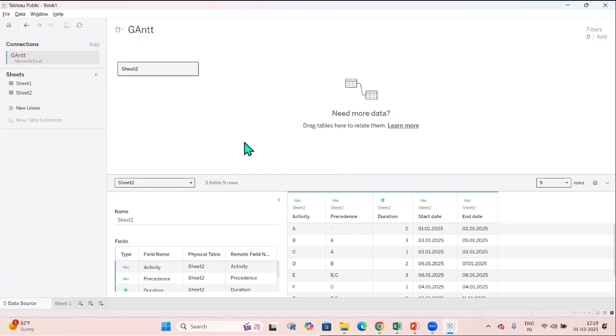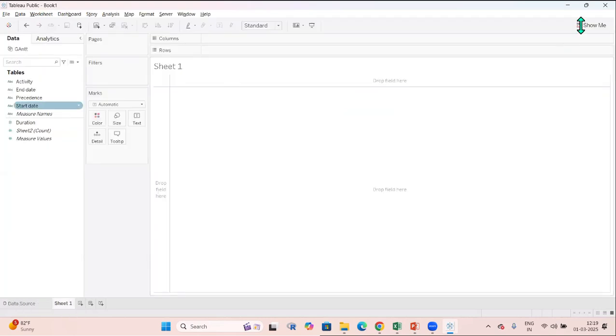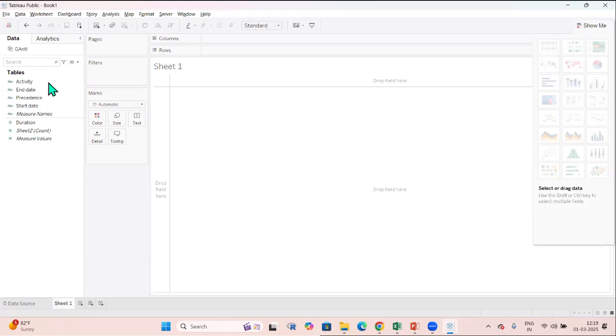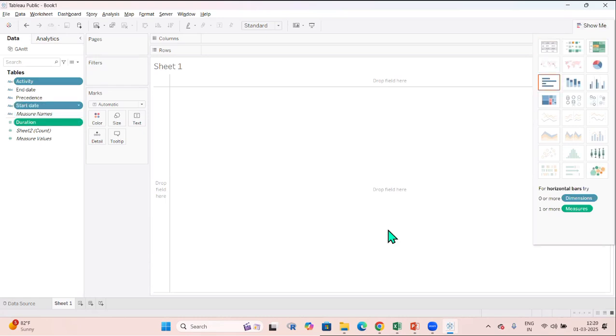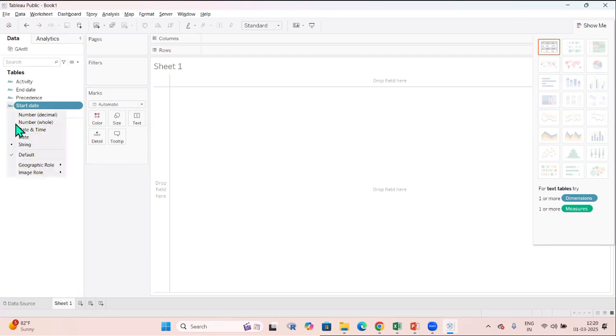Okay, so when I go to these values, now you can see for plotting, I have to select activity, duration, and start date. Once I select these three things, some values get highlighted, but my Gantt chart is not getting highlighted. That is because my start date is just a normal string variable. If I check, it is a normal string variable, and because of that, I'm not able to see this one.